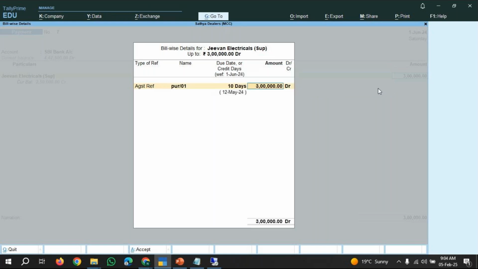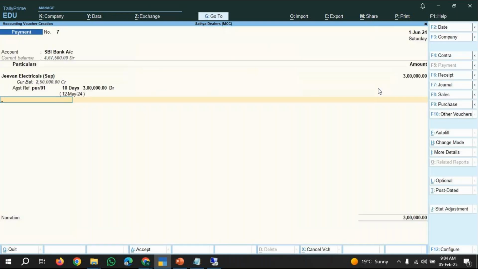3 lakh rupees. Again press enter. Accept this one. Like this we can. This is what we call a single entry mode.